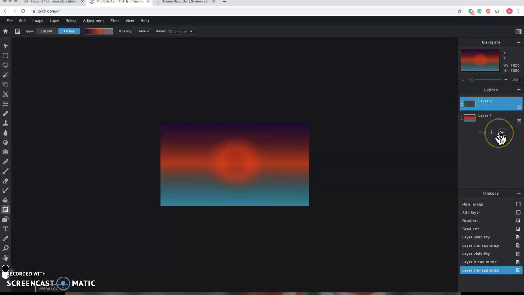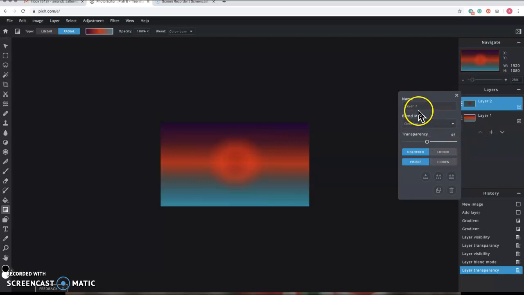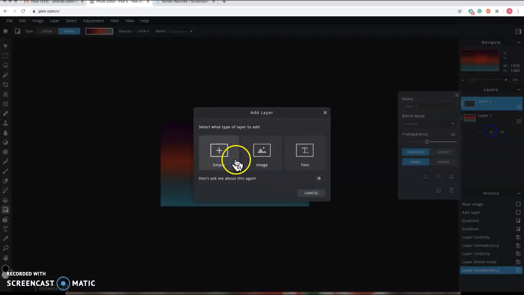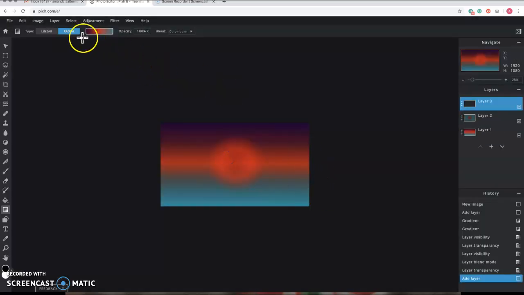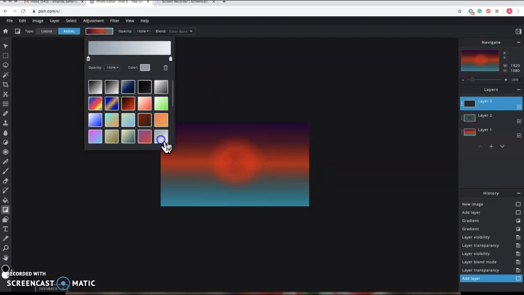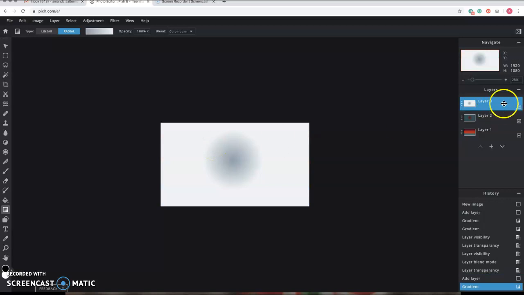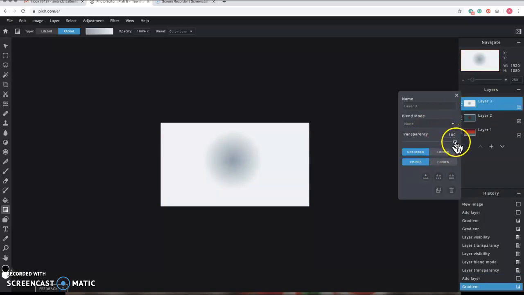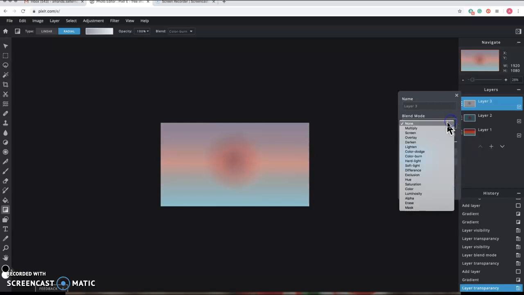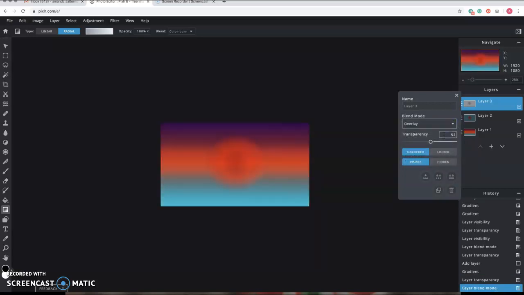You can mess with these, do whatever you want as far as adding more layers, more radial gradients. Say I wanted this one to just be white or gray, I would change my gradient and then go like this and do the same thing here. So all I did was turn down my transparency and change it to an overlay. So now it kind of has a cloudy effect to it.